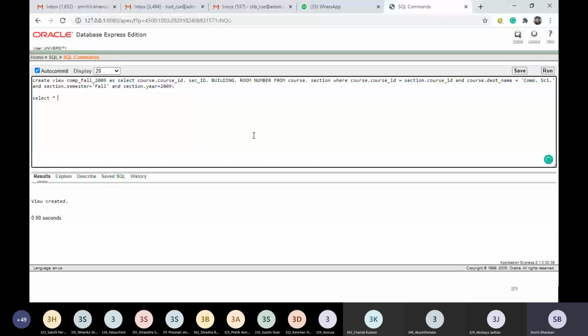So let's see the data that gets populated whenever we access this view. Select star from this view, and if we try to execute this, we are getting these two courses, those taught in fall 2009 and offered by Computer Science Department.